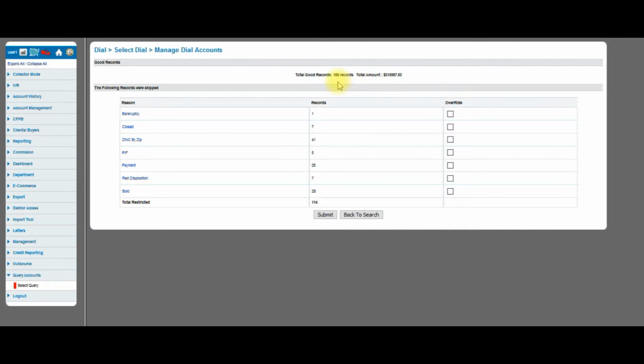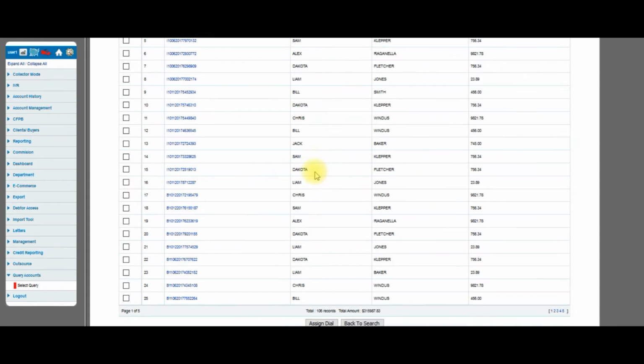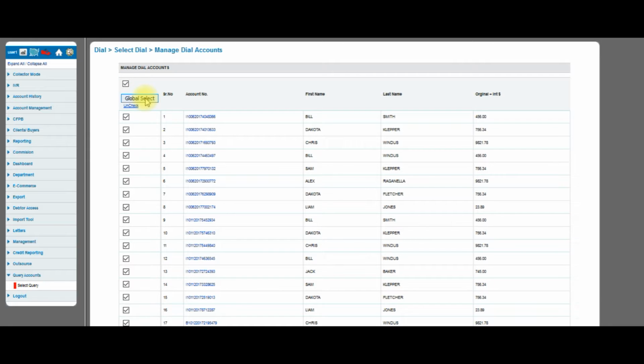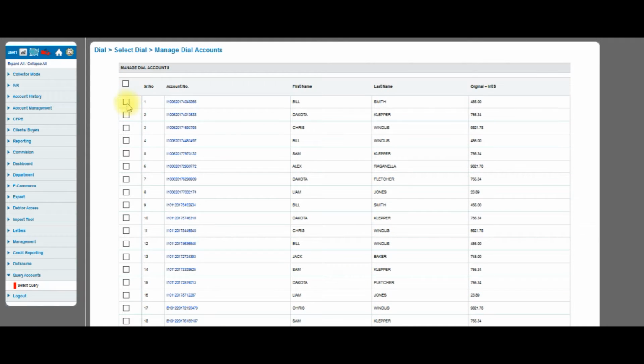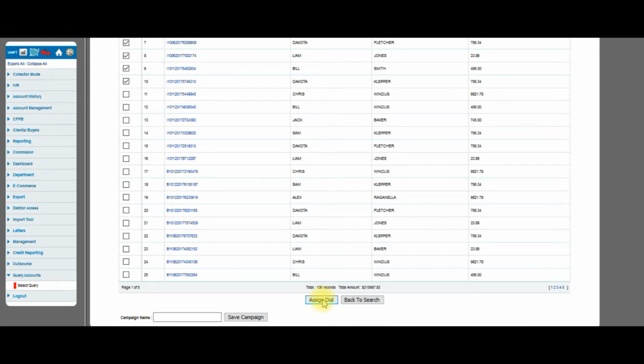So we are going to run the 106 records. Let's hit Submit. I click Submit, and now I get all of the accounts individually. I have the ability, if I go up here, I can actually click here. I could do a global select and choose every single account that I've chosen, meaning 106 will all be chosen for me automatically. But for the purposes of this video, I'm going to uncheck that. And I'm just going to choose 10 items for this particular dial campaign. So I've chosen my 10. I click Assign Dial.